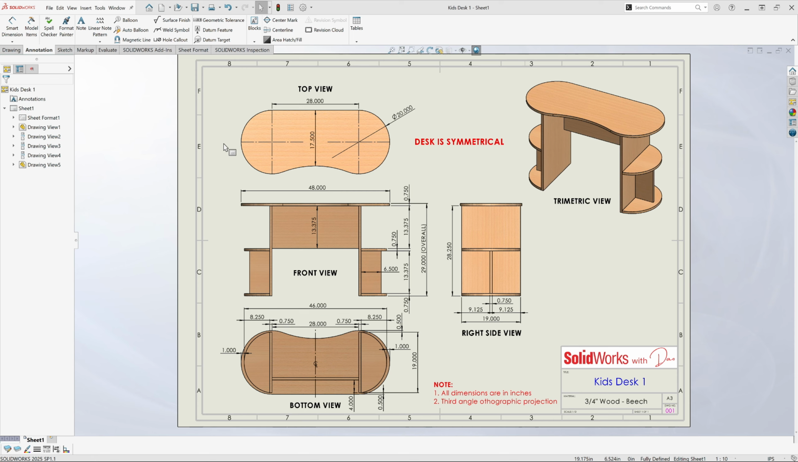Starting at the top view, we're looking at the top of the desk. The overall length of the top is 48 inches by 20 inches in diameter. It has a curve in the middle, and that curve is 17.5 inches from the back edge.